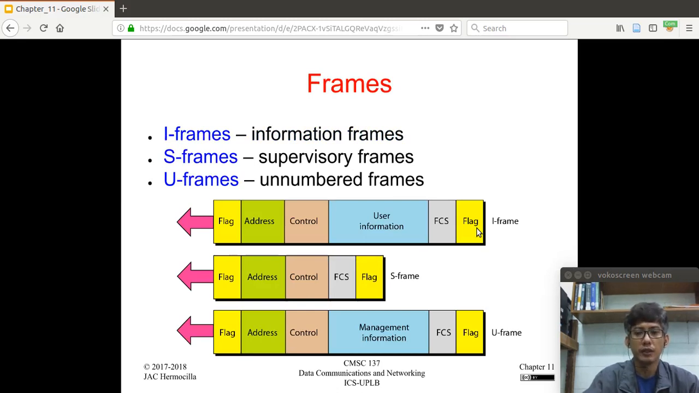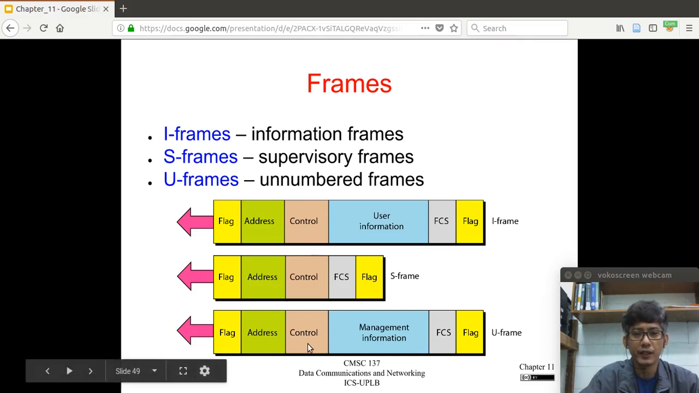Now let's go into the discussion of the different types of frames for HDLC. First, we have the I-frames, which are information frames. Then we have S-frames, which are supervisory frames, and we have U-frames, which are unnumbered frames. Shown here is the format of the frame for each type.